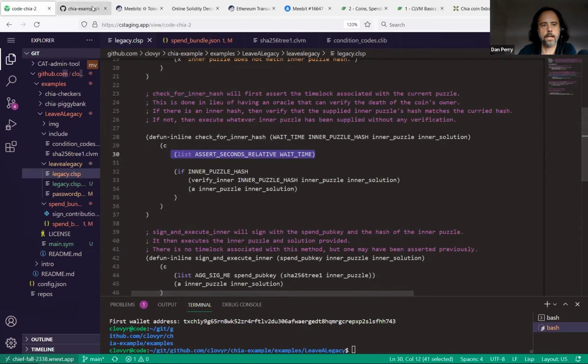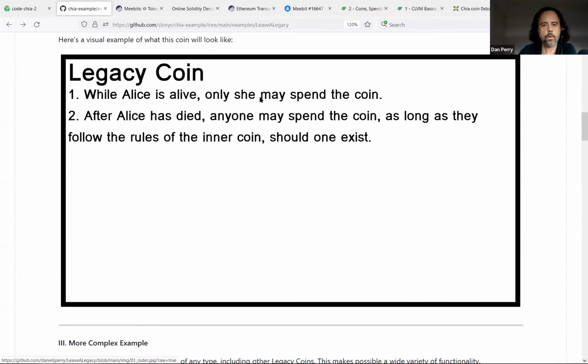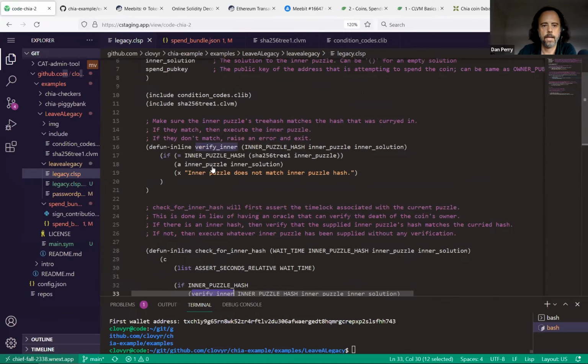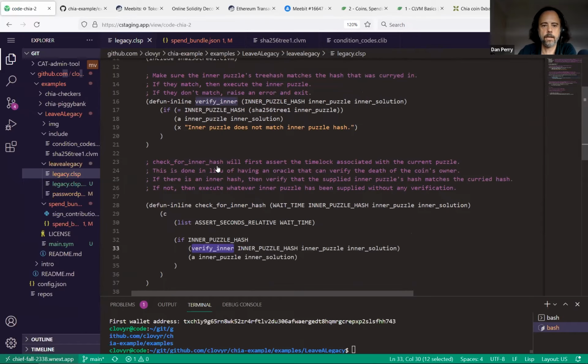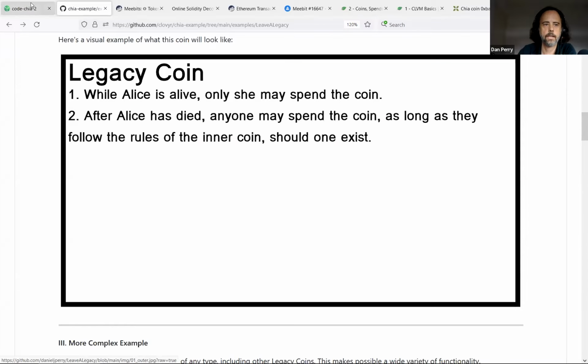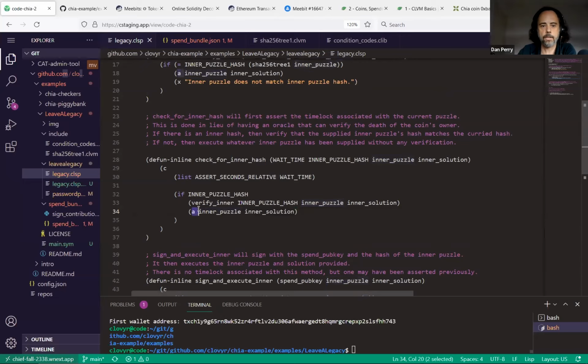Going back to the rules, if Alice is alive, only she can spend it. So only once she has died can someone else spend it. The next thing it does is check the inner puzzle hash to see if there's an inner puzzle. If there is one, it needs to make sure it's the right one, and that's this next function up here. I won't go into too many details there. But if there is no inner puzzle hash, like we have here, then Bob, or whoever, can just spend the coin using an execute and inner puzzle and inner solution.